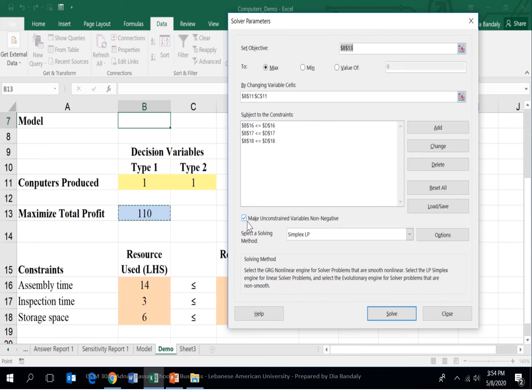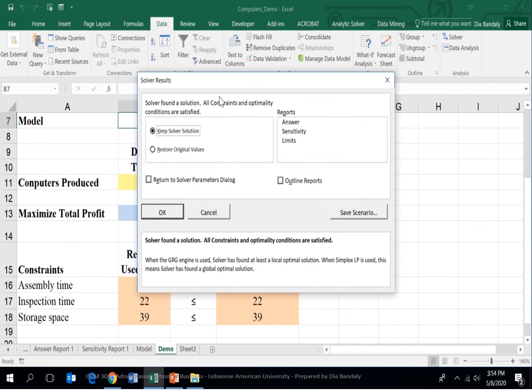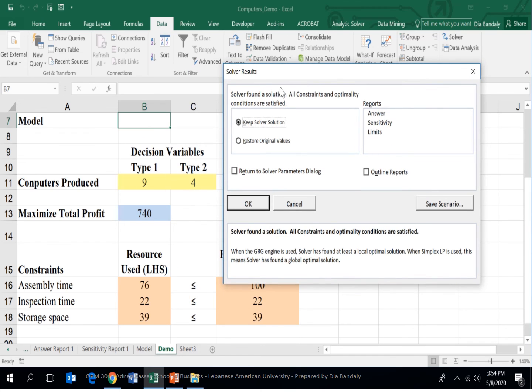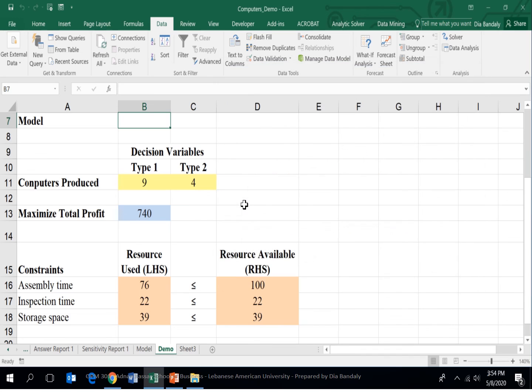So now we have all the constraints, and what we have to do is to solve it. All right, so you can see here a button, Solve. So we'll solve. And now it tells us that Solver found a solution, and it asks us, do you want to keep it or not? So yes, of course, we want to keep it. So let's keep that. So we press OK.